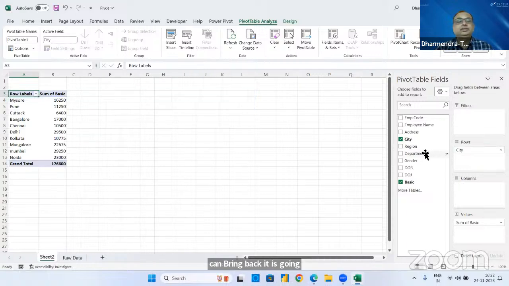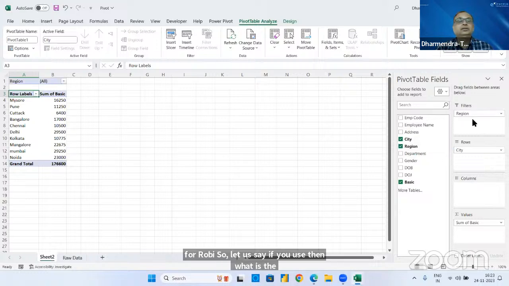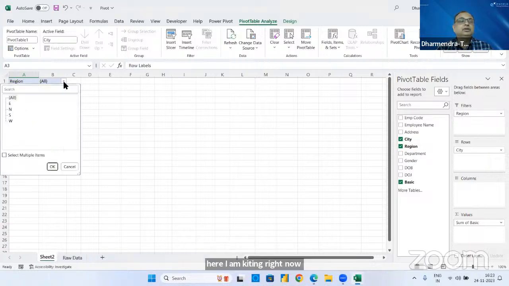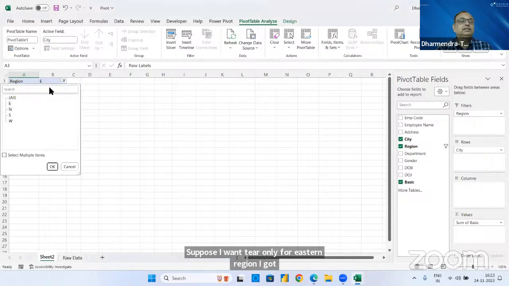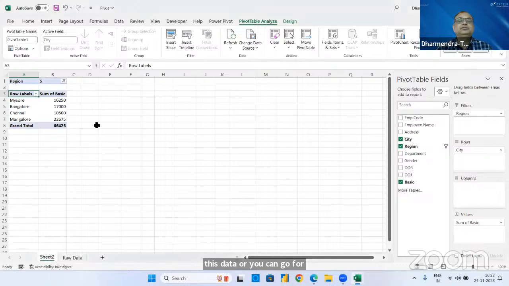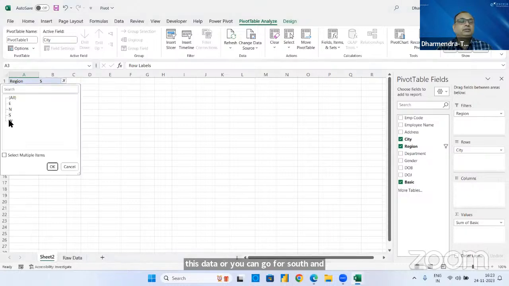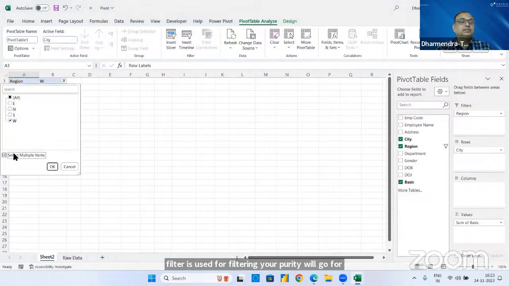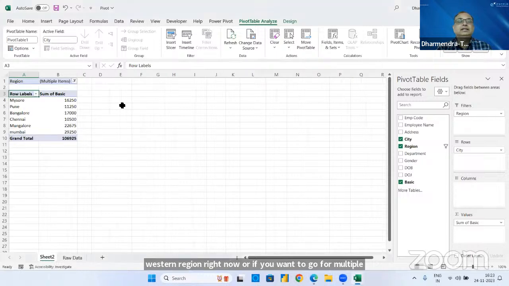Then what is the use of this filter? I can drag and drop Region here. I'm getting the city of all the regions right now. I can go to the drop down, and suppose I want only the eastern region, I get this data set. I can go for only the northern region and get this data, or the southern region. So this filter is used for filtering your pivot table. Let me go for the western region. Or if you want multiple selection, you can select south and west both, and you are getting the data right now.